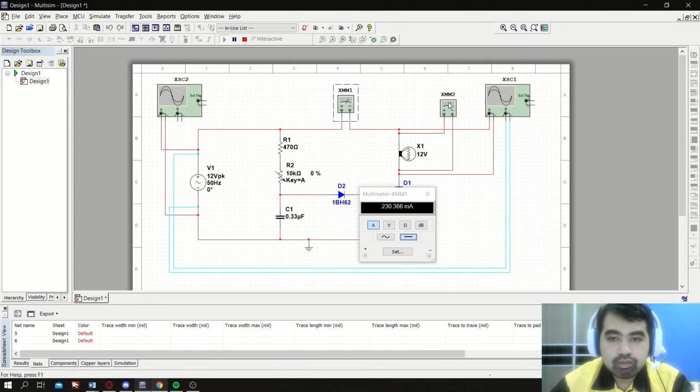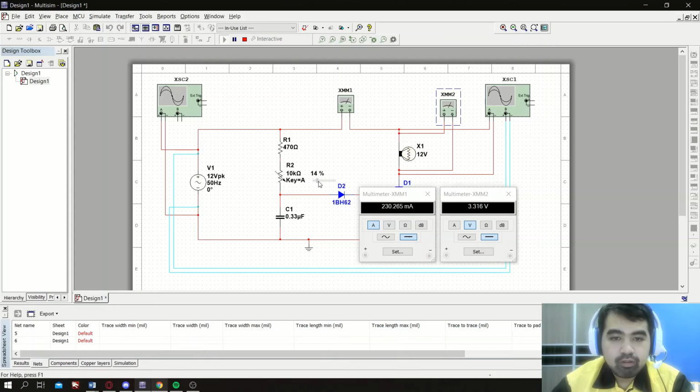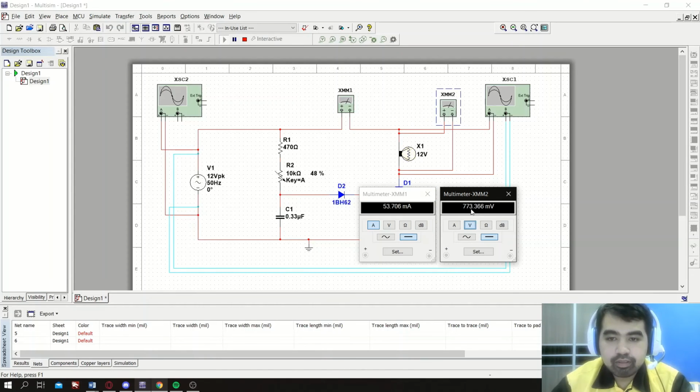So here we open the ammeter and also the voltmeter. We can see that at the minimum value, the voltage is around 3.317 volts. Meanwhile, the current is 245 milliamperes. And then when we go to the midpoint, around 48, we have a voltage of around 773 millivolts. And then we have the current, which is 51 point something milliamperes.